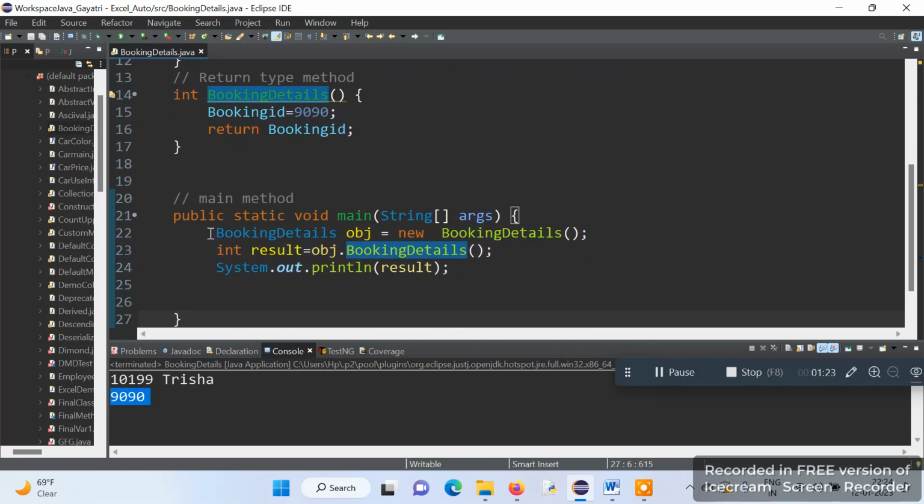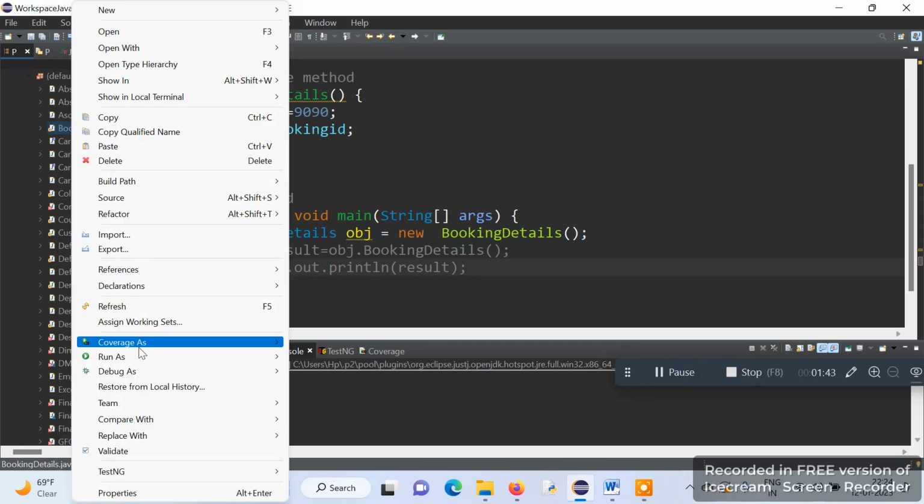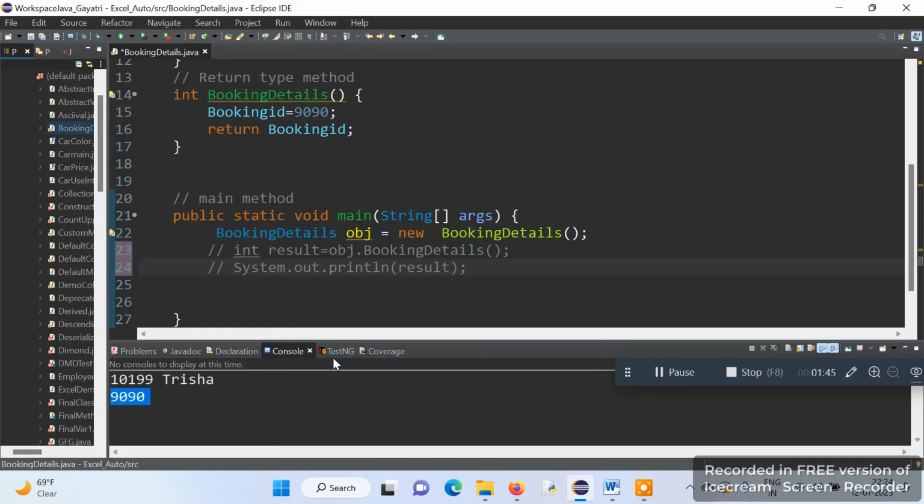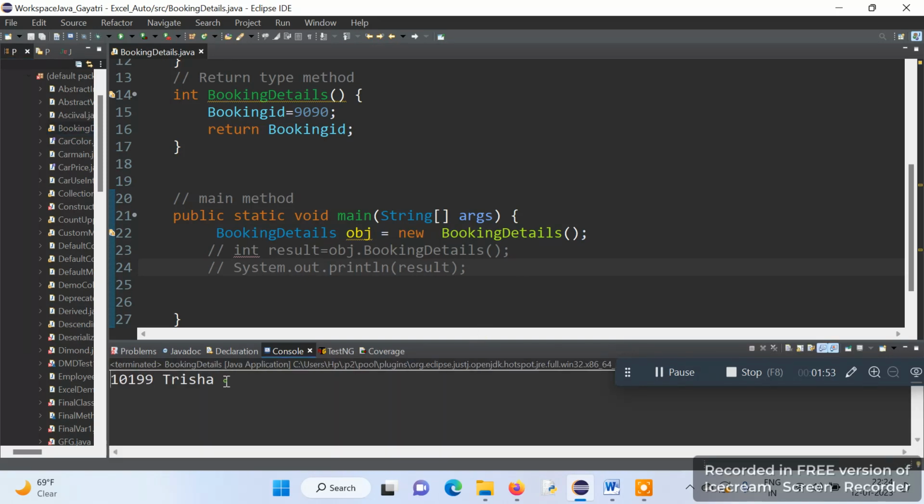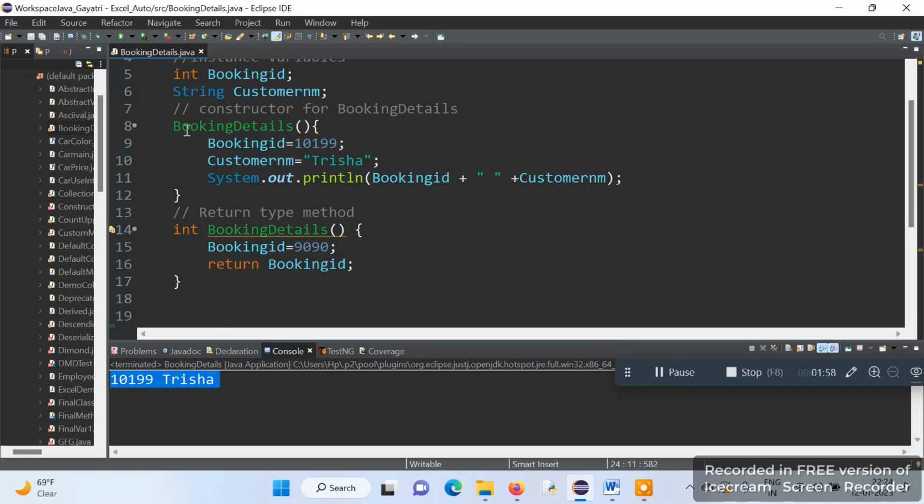As we know, when we instantiate the class, the constructor will automatically get invoked. So now I'll run the code once with this object. For example, obj is the object for the class. Now I need to execute it just to check whether my constructor is getting invoked or not. Yes, I get the bookingID and customerName values from the first block, that is the constructor.